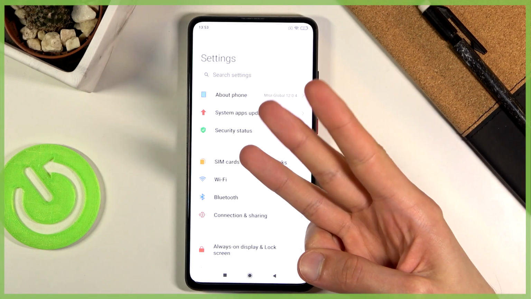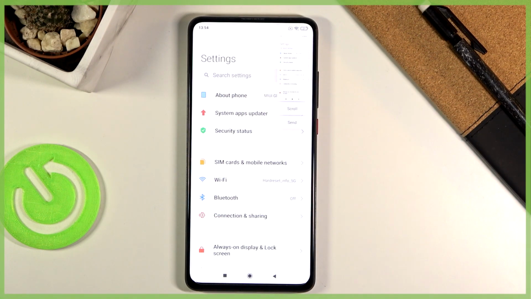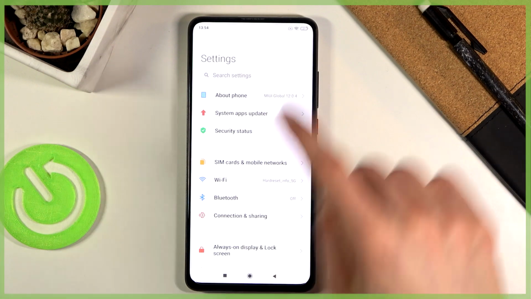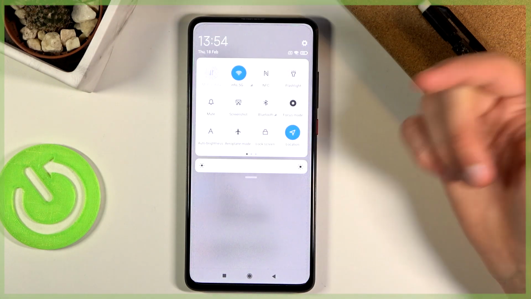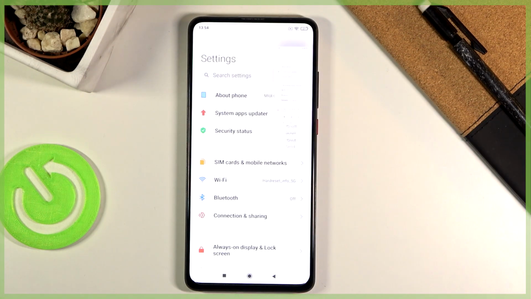A second one is using 3 fingers. Slide down and it has the same option, as you can see. And also sometimes there is a shortcut like this one, which you click on it and does exactly the same thing.